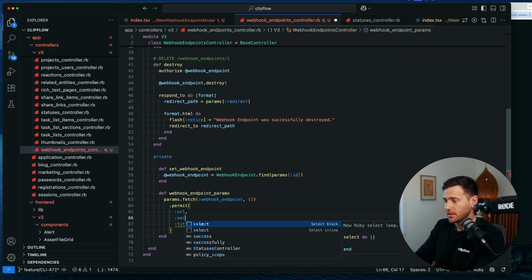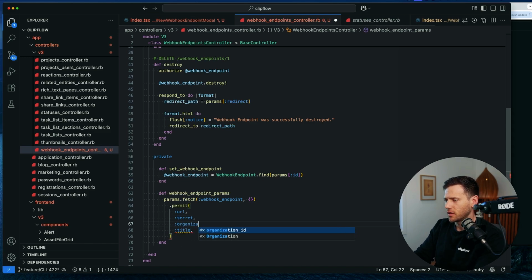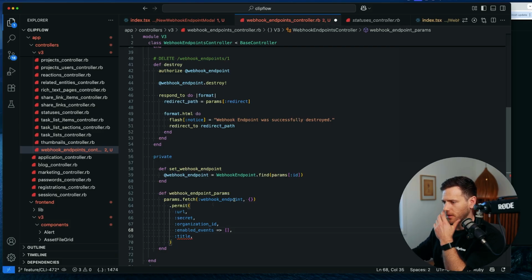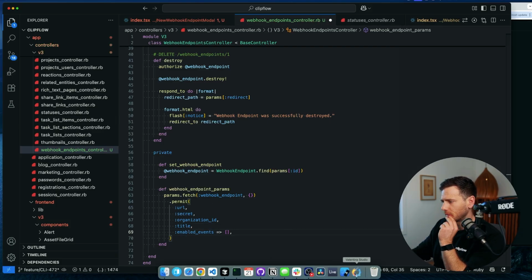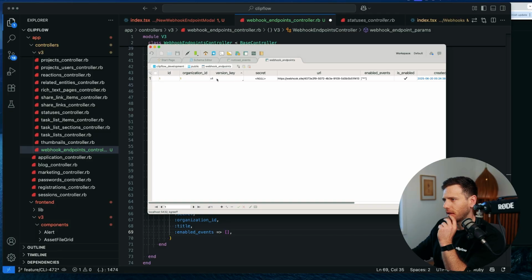We want to allow in secret. We want to allow organization ID. We want to allow enabled events, and this is an array of any string. So we move that below. It has to always go below. Version key, we're not allowing that right now.